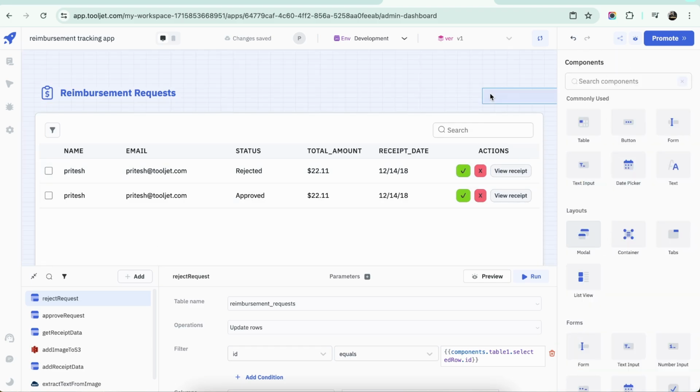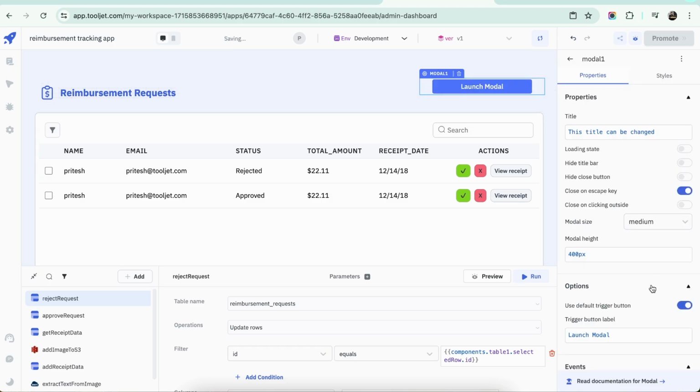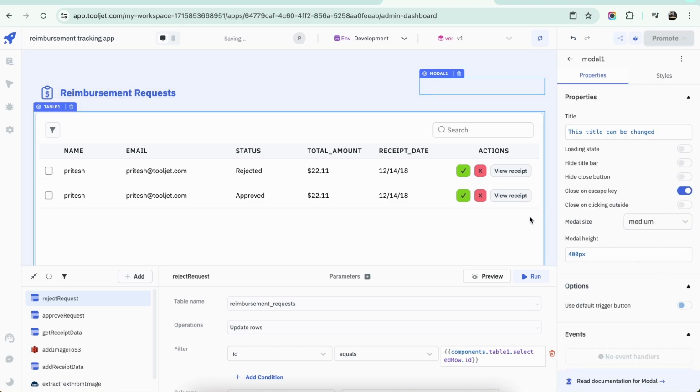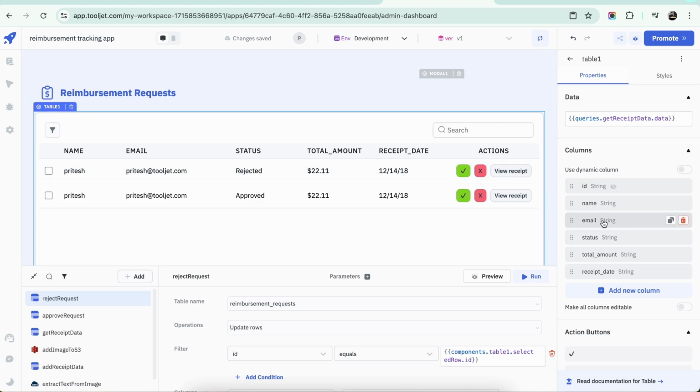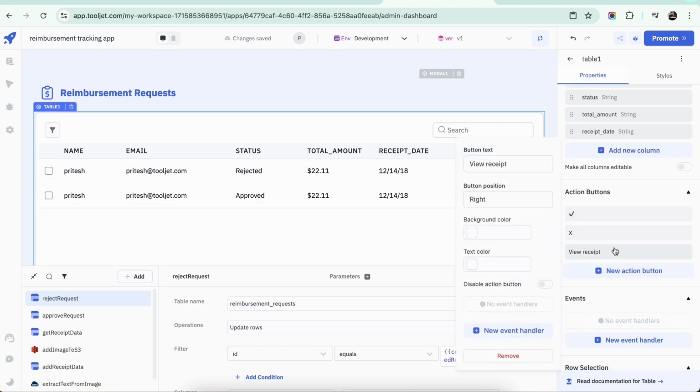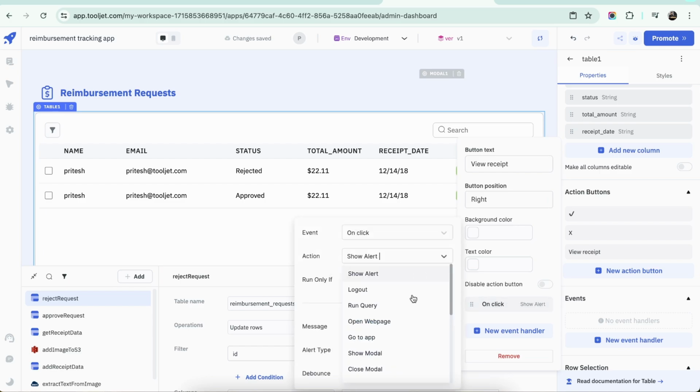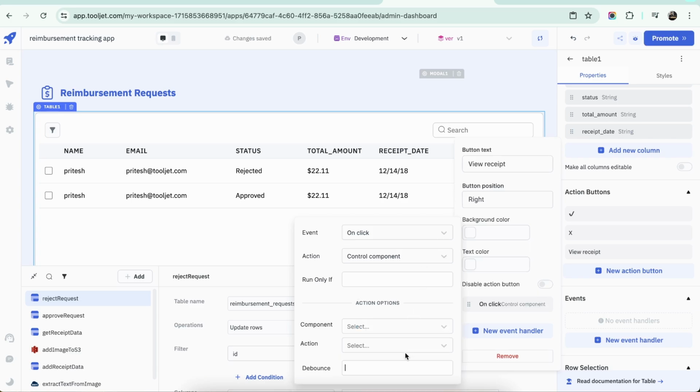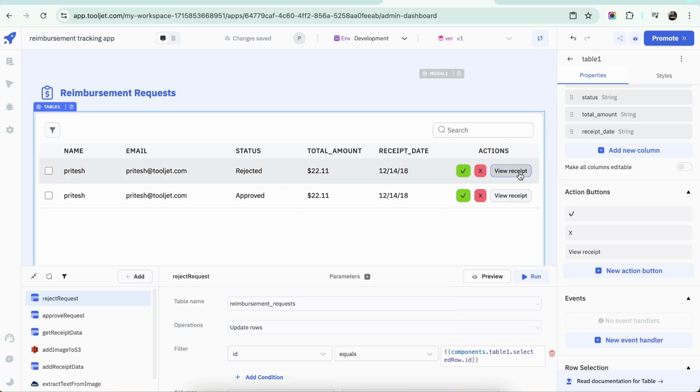So we'll be dragging and dropping a modal here, and we do not want a trigger button, and we want to trigger the modal from action buttons. So we go to action buttons, and here let's add an event to control component. You can also go directly to the show modal, but this is the way I prefer to work around. So modal open. Cool, so this is done. Let's quickly try to click on it and it should open in modal.